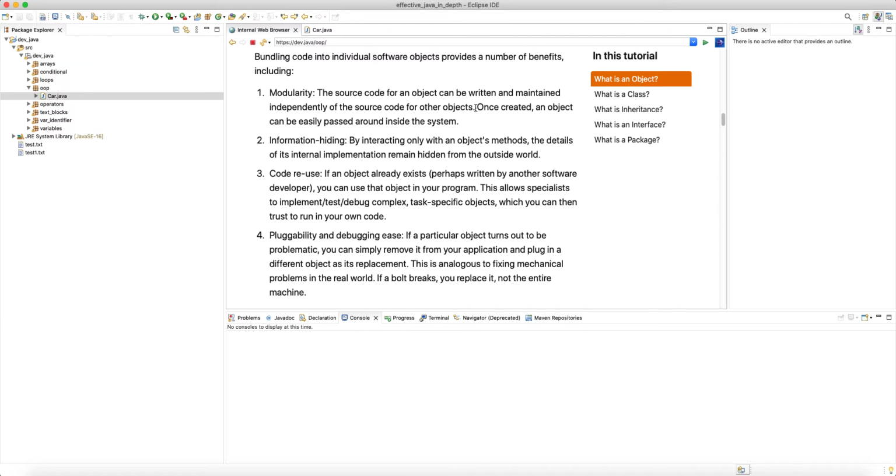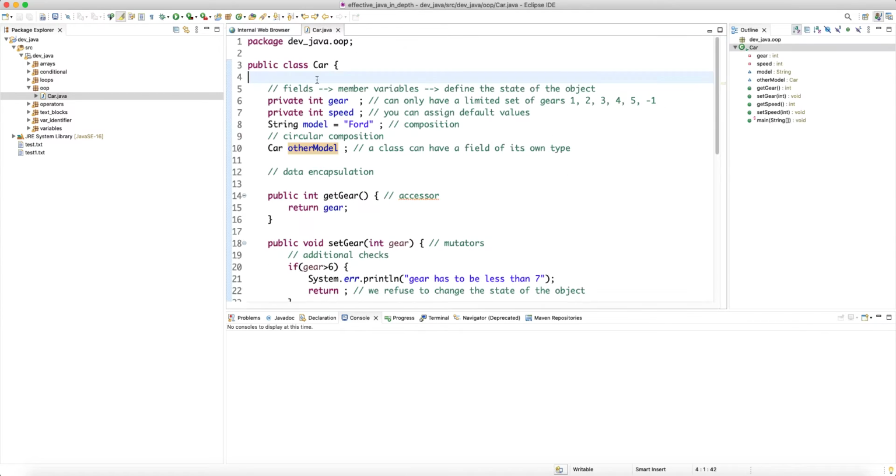Once created, an object can be easily passed around inside the system. And again, if you are not familiar with the concept of references or pointers: in C++ you can pass everything around as pointers or references, right? Java really hides the concept of pointer. So to the software developer, when you write Car otherModel, for example, this is a reference to another object.